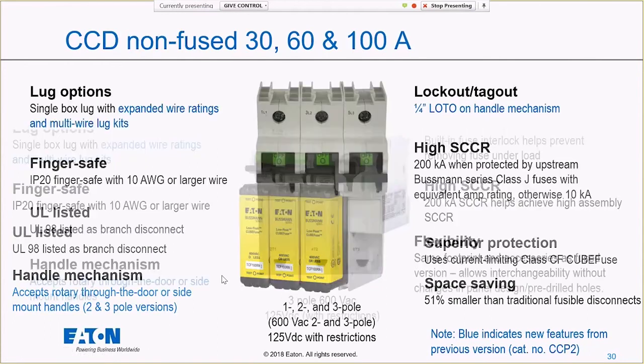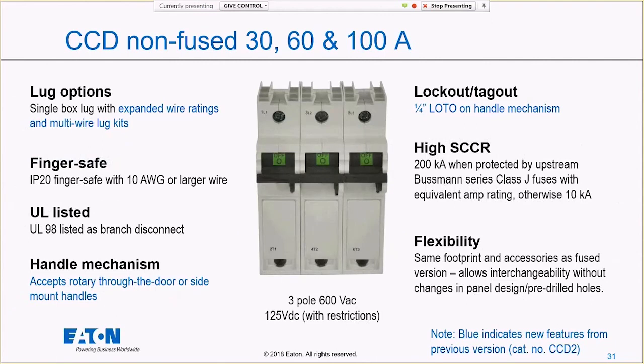There's a non-fused version of this as well. It's the CCD, that stands for compact circuit disconnect. High short circuit current ratings when you use the trailing fuses, otherwise it's 10 KA. Really good benefit of this is that it is the exact same size as the fusible disconnect. So maybe you have some design where sometimes you have a non-fused disconnect and sometimes you have a fused disconnect. And with traditional non-fused and fusible disconnects, there's a really big difference in size between the two. But this could make it so that you have the exact same footprint and that interchangeability for the non-fused and the fusible.